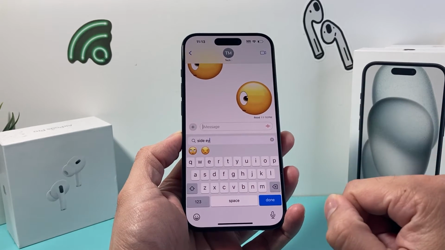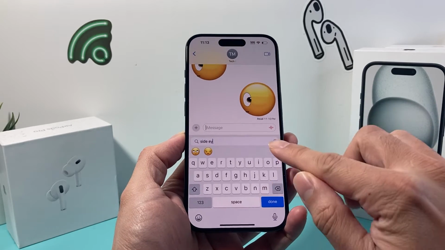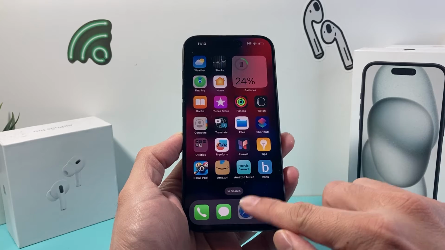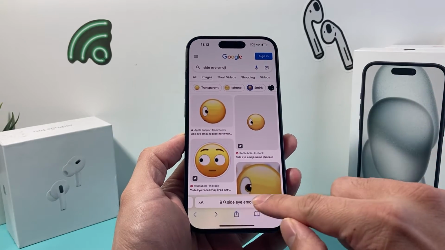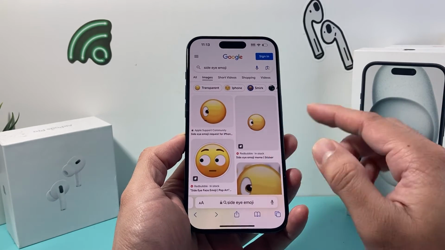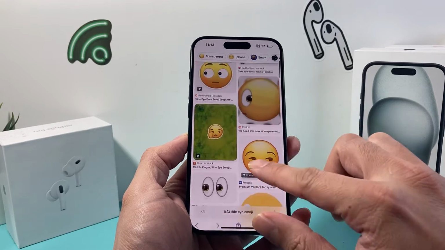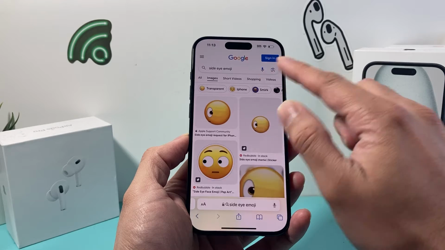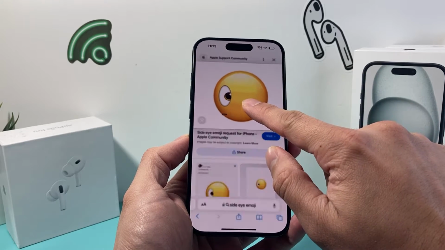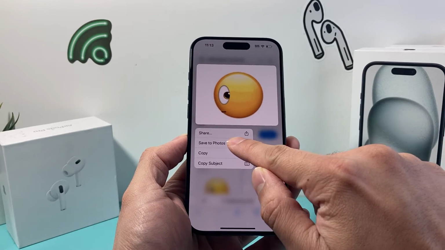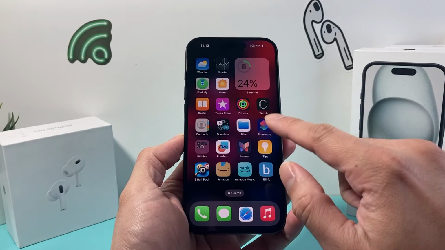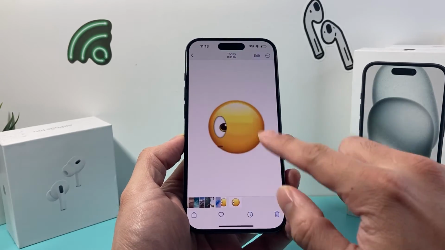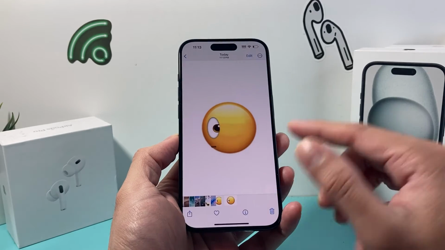But in order to get this one, we're going to do something quite different here so that it can add to our keyboard. So first thing is you need to go to Google and search up side eye emoji. You can find one from any of the websites that you like here. So I'm going to go ahead and pick one, for example, one I see right here maybe. And then I press and hold to save to photos. I'll save it to photos. And then this time it will save that photo that I downloaded here onto my photos album.